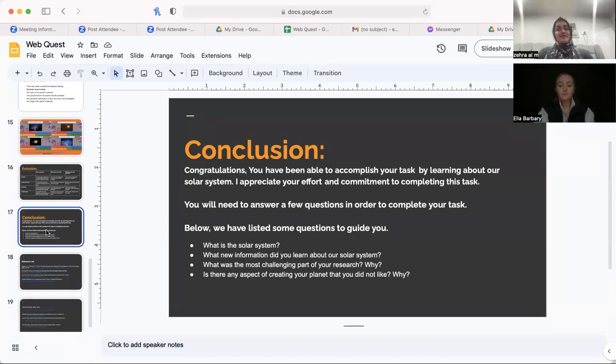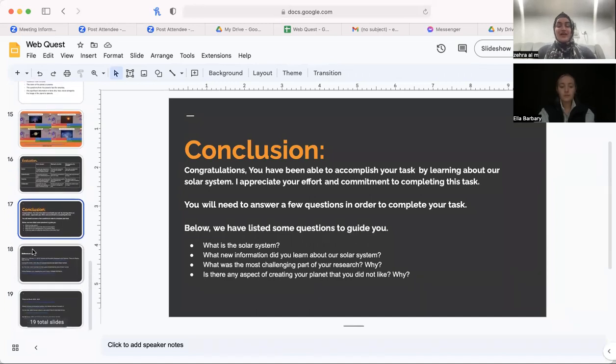In conclusion, congratulations! You have been able to accomplish your task by learning about our solar system. I appreciate your effort and commitment to completing this task. You will need to answer a few questions in order to complete your task. Below, we have a list of some questions to guide you through, and these are the questions.